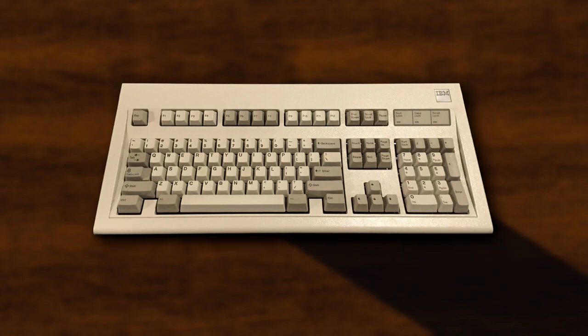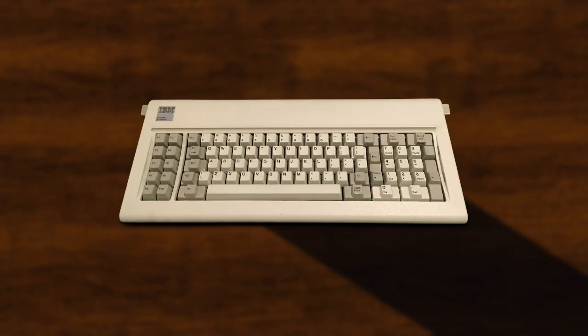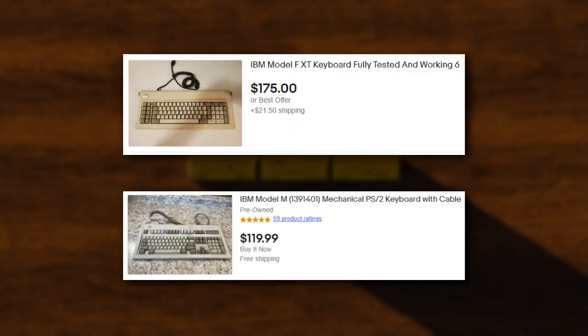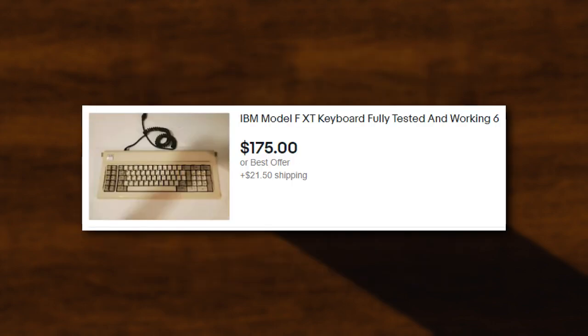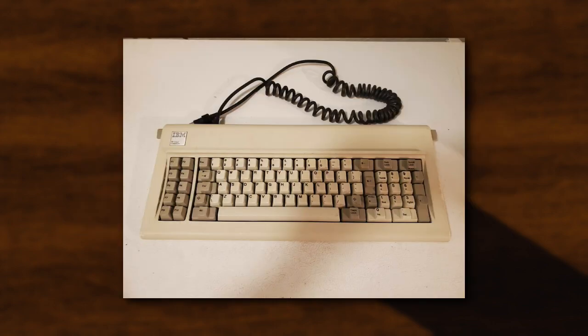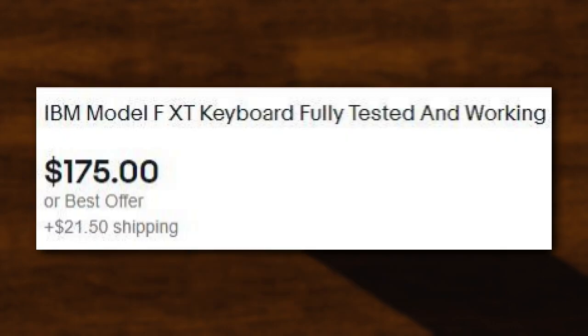The Model M is a bigger staple of vintage keyboards, but the Model M owes its life to the Model F's creation. Fs tend to be on the more expensive side than Ms, even if they aren't in the best condition. This one right here is going for $175 and it looks like it's been smoked around for the last 37 years. At least the thing works.